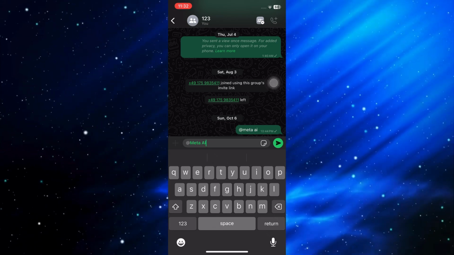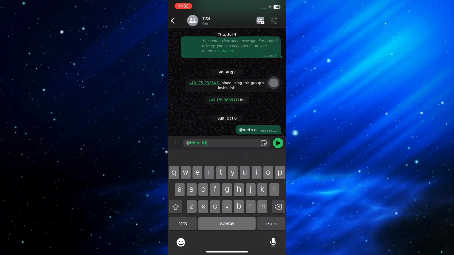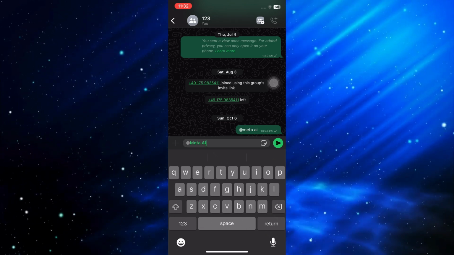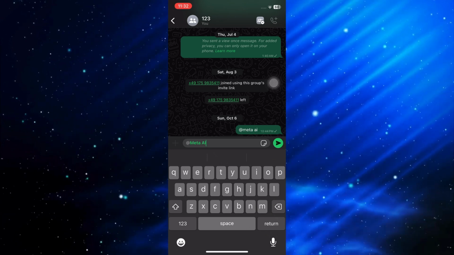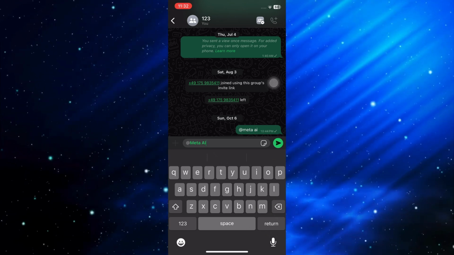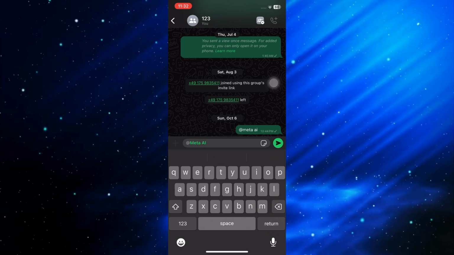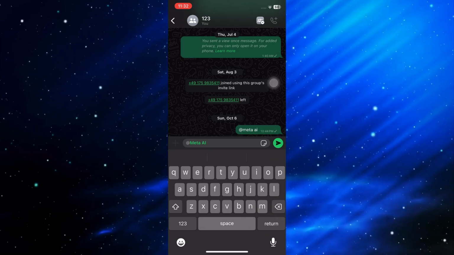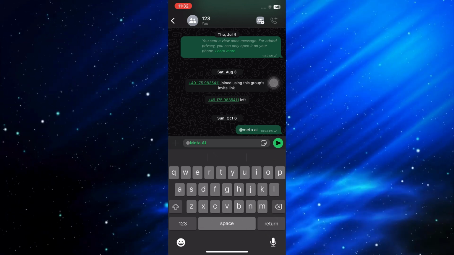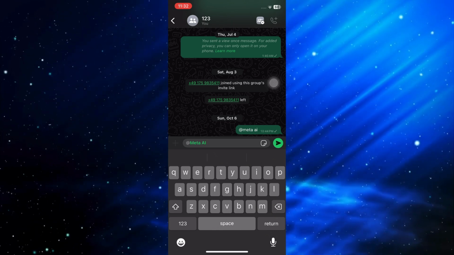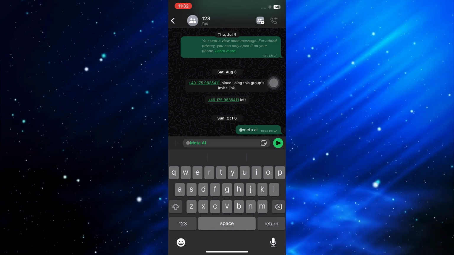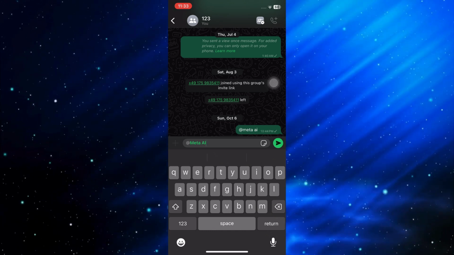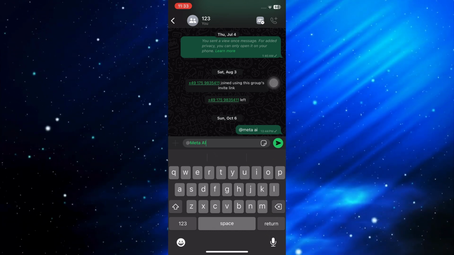You want to go ahead and type @Meta AI. Now, the second reason why this is not available for you is that your country or region has not been selected for this specific feature. If you're in one of those countries that haven't got the latest version or the latest update of WhatsApp yet, it means that you cannot use this feature. So you have to wait for a couple more months or weeks in order to get this available on your devices.